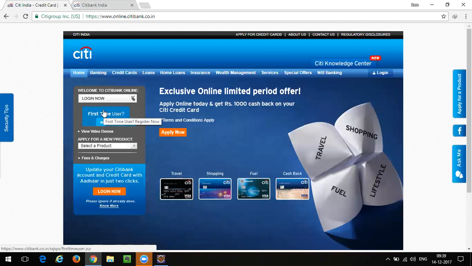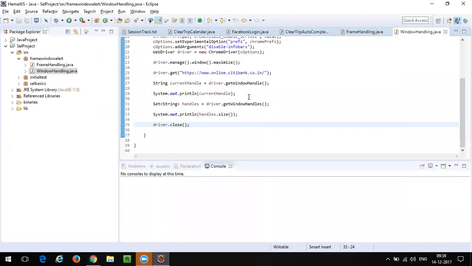How do we know that? I told you that getWindowHandle is going to give us the window handle of the current window. So after clicking on this, if we see the getWindowHandle and it is the same, then we did not switch to the new window. Let's see what I'm saying. Current window handle, we saw it prints some window handle, and getWindowHandles is going to give us window handles of all the windows. And we found out that the size was 1 yesterday.